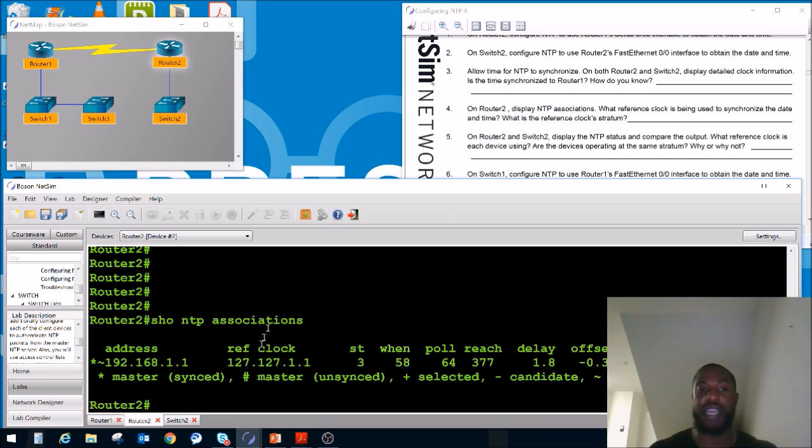So the reference clock is 127.127.1.1. So the reference clock is myself, because we said that's a reserved IP address. But it says here, if you look at this legend at the bottom, we have a star and this little symbol right here. That's y'all's pop quiz for today. What is that symbol right there?